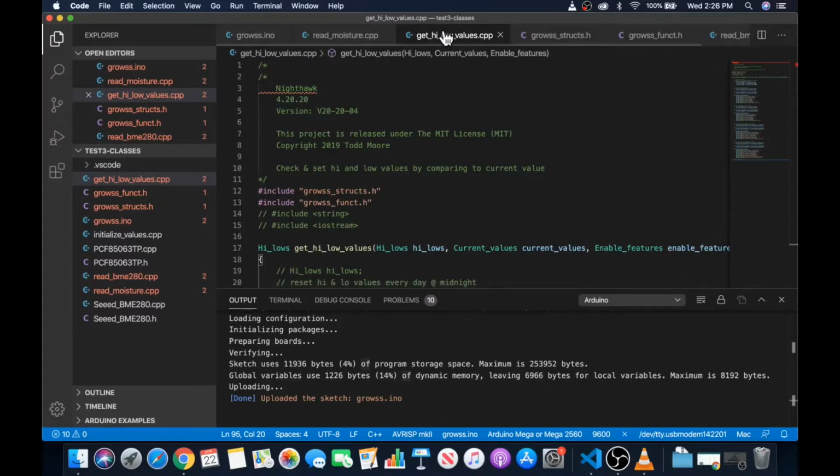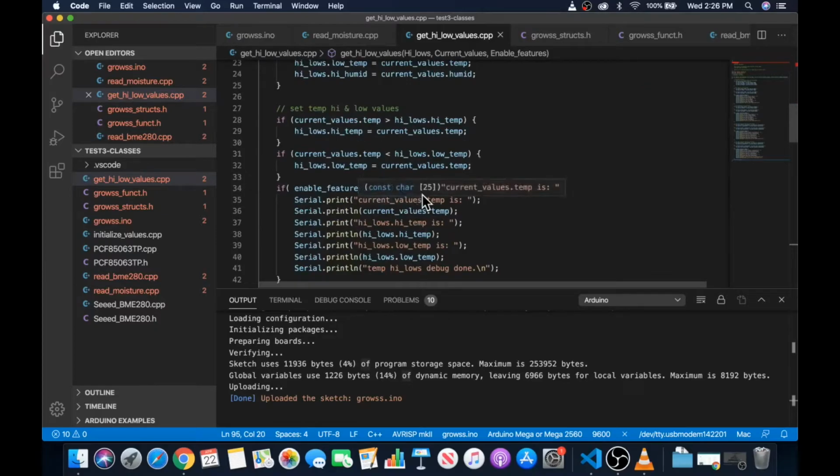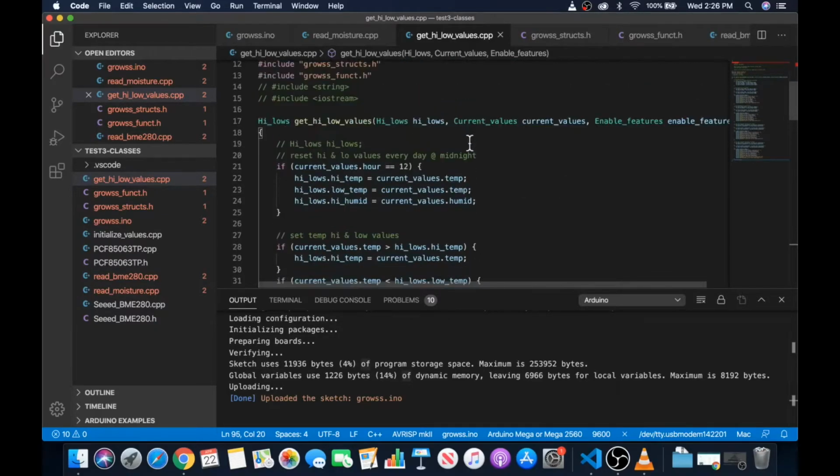And I'm still adding to this as well. I've got more code to write to add to this. Like, for example, right here, I only have temperature. I need humidity and pressure. So I'll show you a little bit of that. But let's run it real quick.